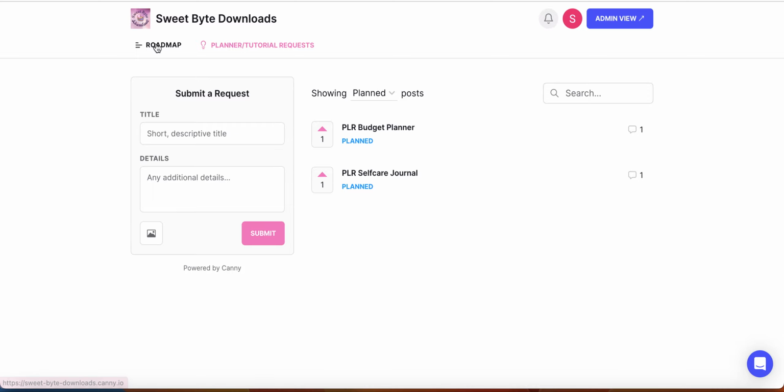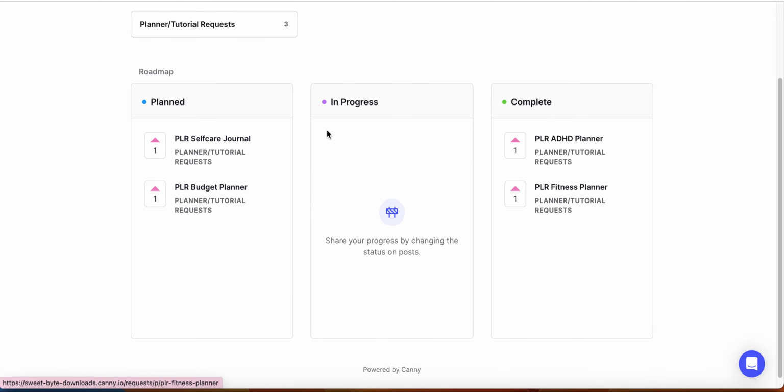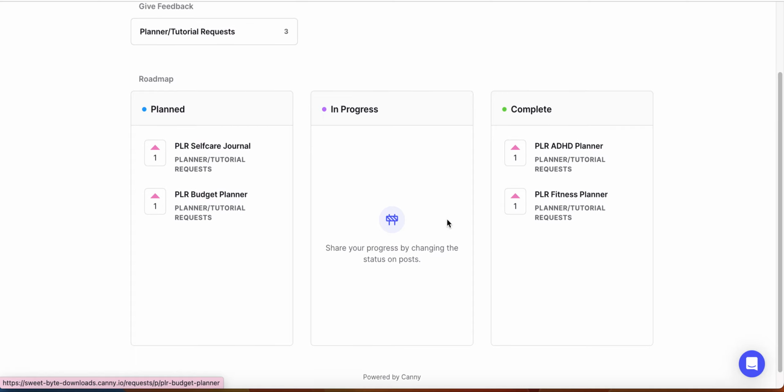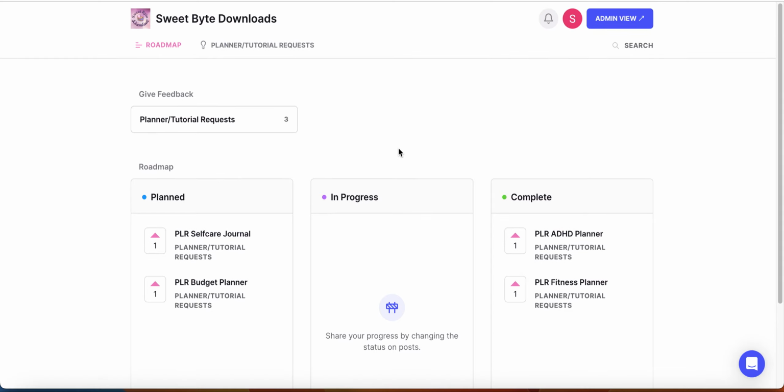Then you have the roadmap, and it's just an overview. So you can see what's happening right now. If you wanted to see what I have in progress, it would be here. What's been completed, what's planned, what's coming up soon. So I hope this is helpful.